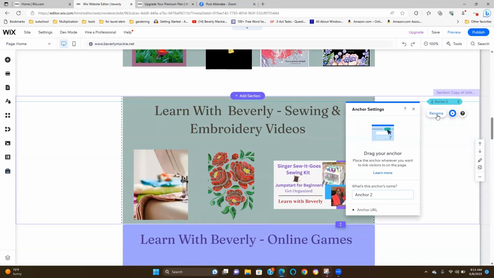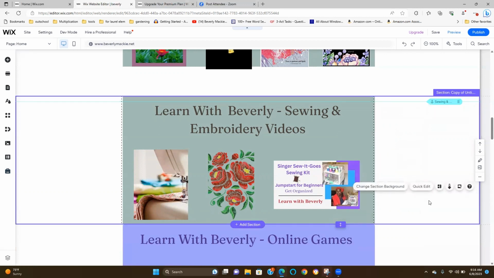And now I'm going to rename it, because whatever I rename it, that is what is going to show on my menu tab. It is now called Anchor 2, and we're just going to call it Sewing. That might be a little long, but let's try Sewing and Embroidery. All right. So I've moved it to the top and I've renamed it.